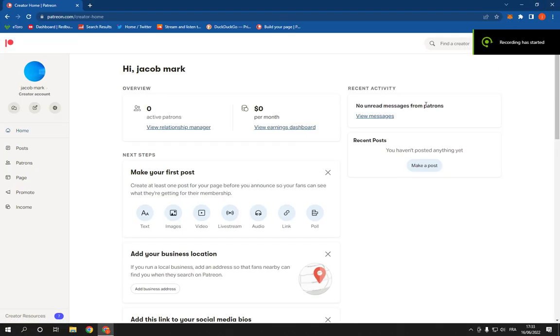How to manage getting paid settings on your creator page account on Patreon.